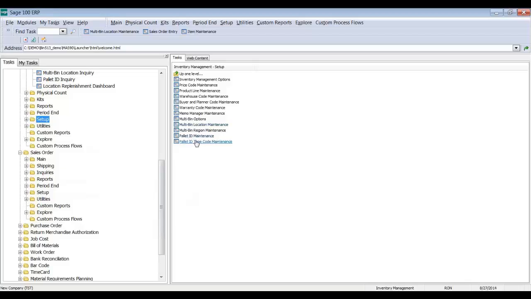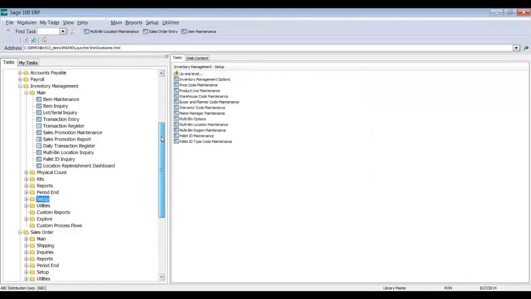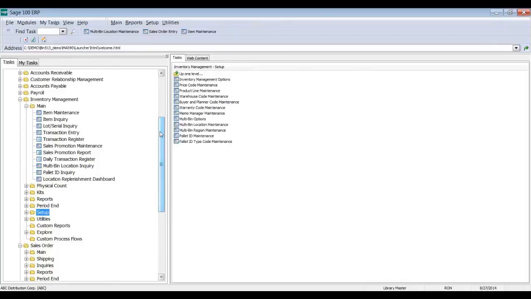And then pallet ID maintenance and type code maintenance, these are used for license plate on pallet and case back inventory. Okay, so that's it. Everything else is embedded with everything you do in Sage 100. So that's the lay of the land, and hopefully by this design it makes it easy for you to use the system.